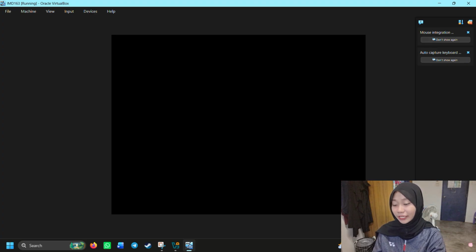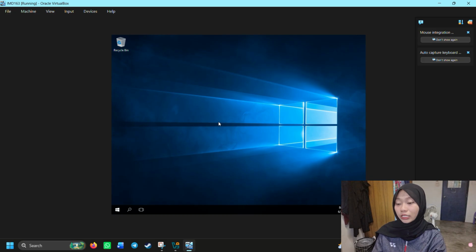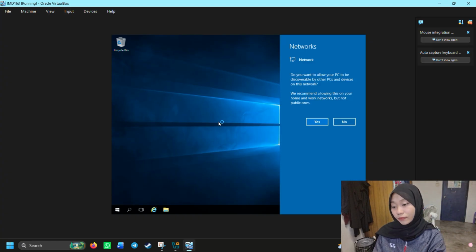After it shows you the black screen, you have to wait for it, and it will show you the Windows interface. Wait for it to be fully loaded with all of the data inside. It's loading now. So don't click anything yet. Just wait for it to be fully done.